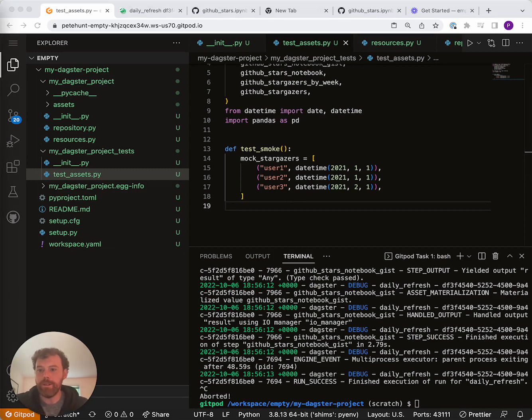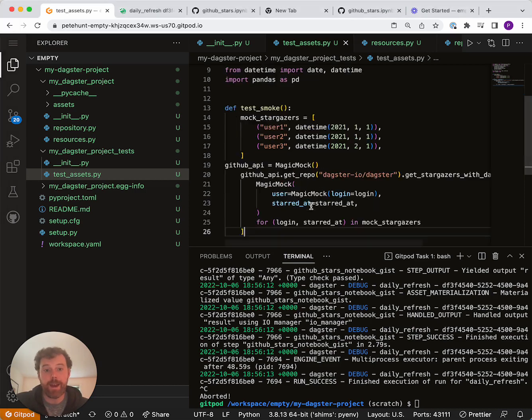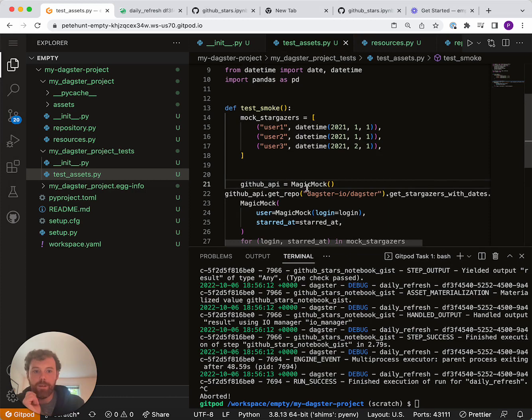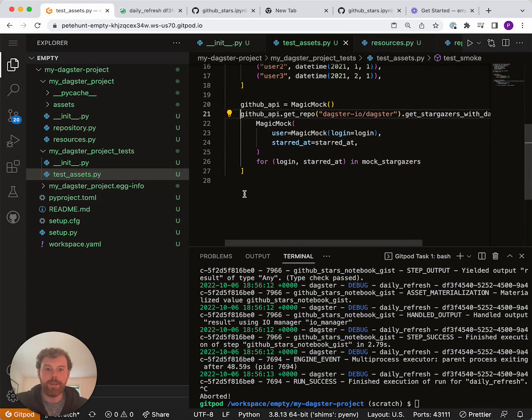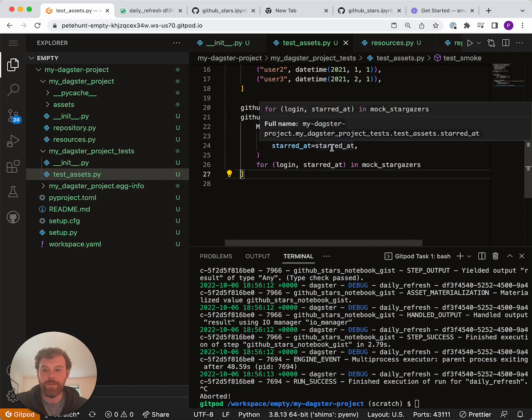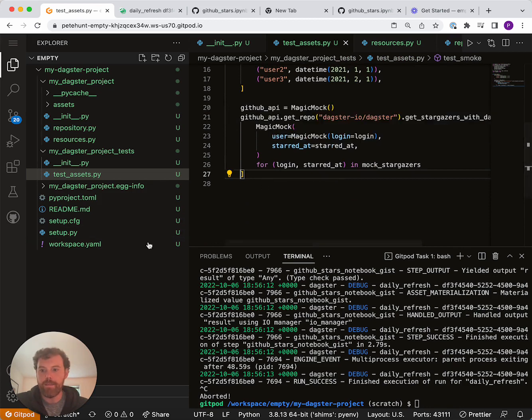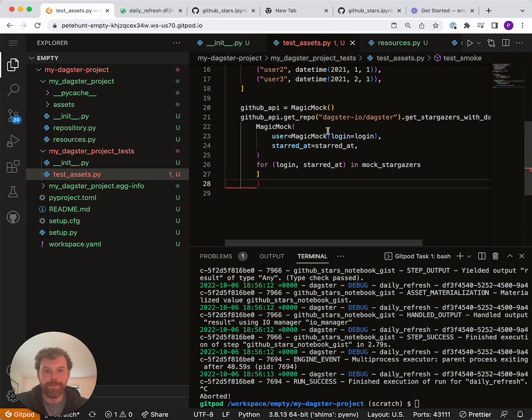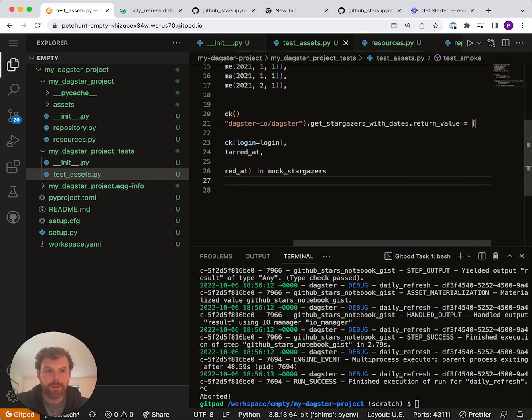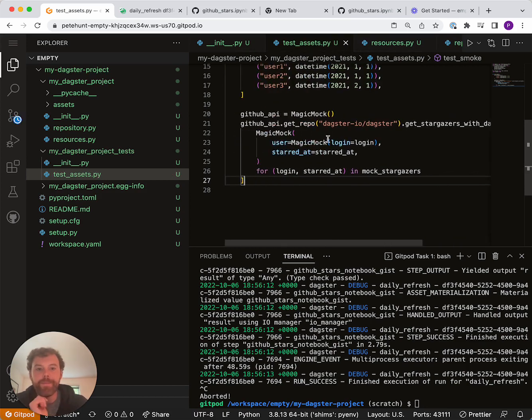Then we are going to create a mock GitHub API. Using the MagicMock library, we instantiate it, and I would definitely check out the documentation for MagicMock because it has some subtleties. Let me just make sure I've done this right. Oh yeah, okay, so that's correct.